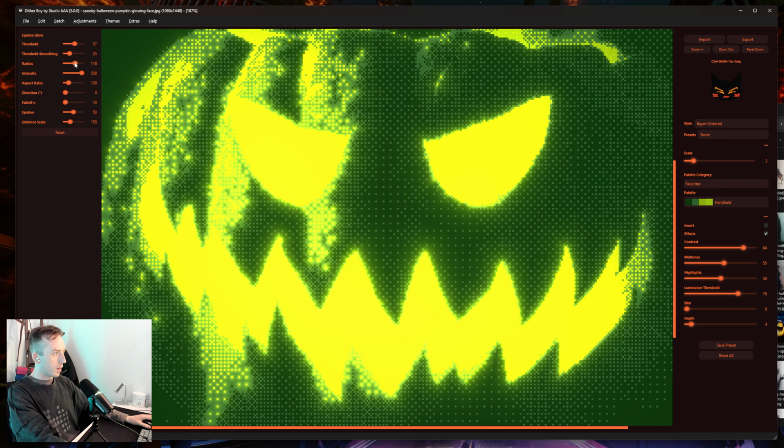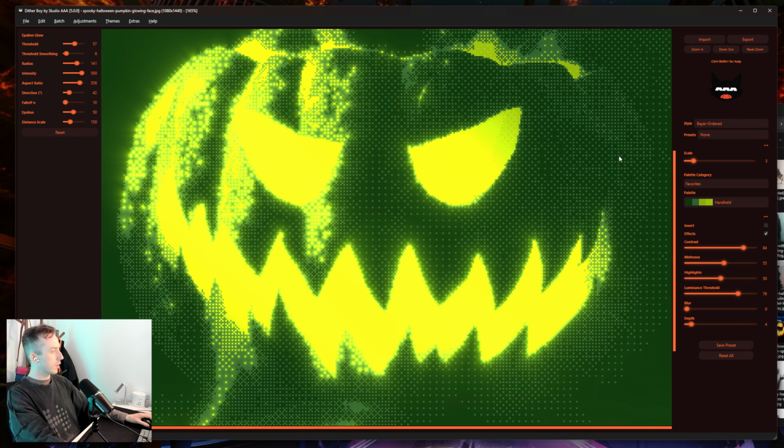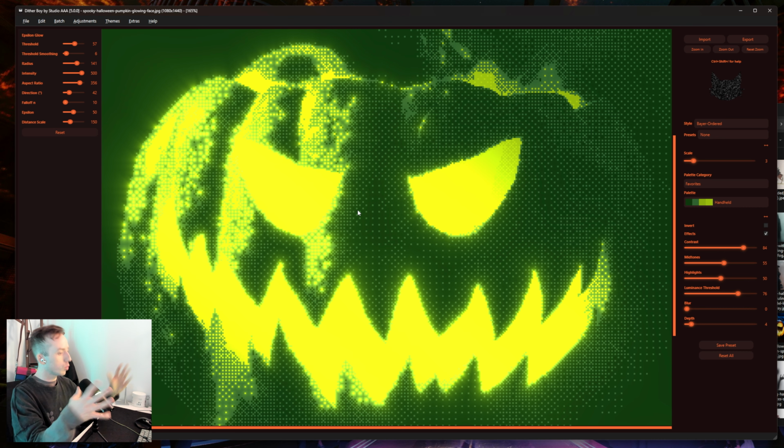Then I can start to add some radius, add a little bit of motion blur, like aspect ratio to it. And so it's all doable in Dither Boy now. It just adds a whole new dynamic to this.